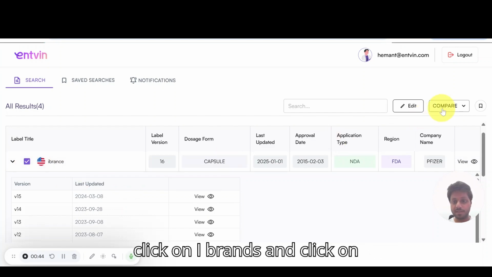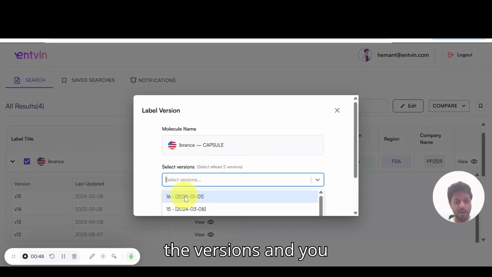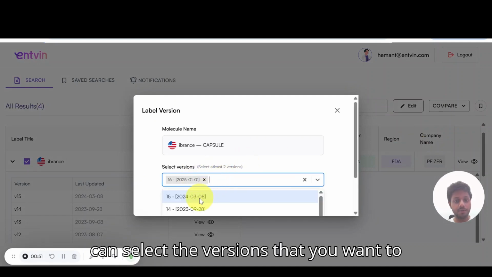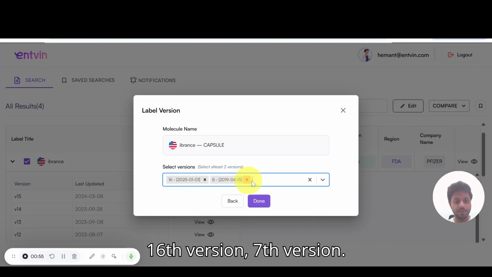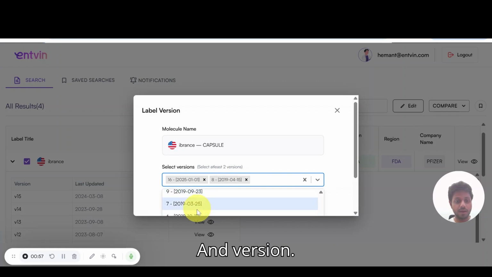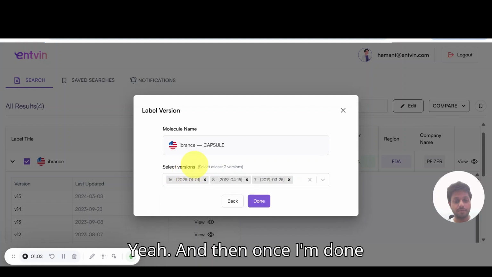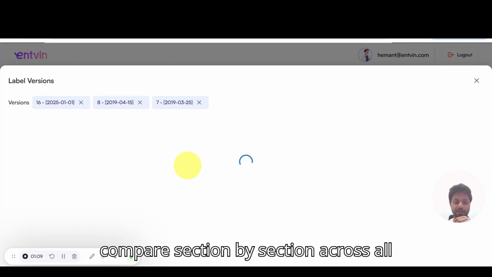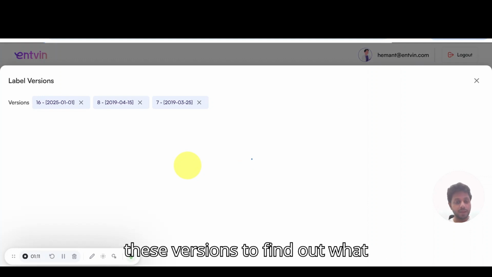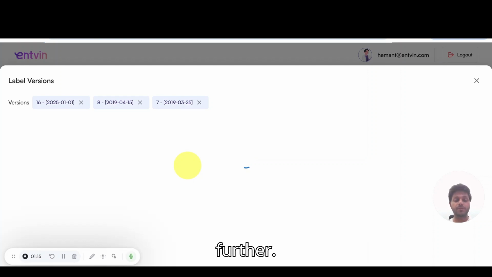can click on Ibrance, you can click on the versions, and you can select the versions that you want to compare. So let's say I select the 16th version, 7th version, and probably 8th version. And then once I'm done, the tool helps you compare section by section across all these versions to find out what has changed, so that you can deep dive further.